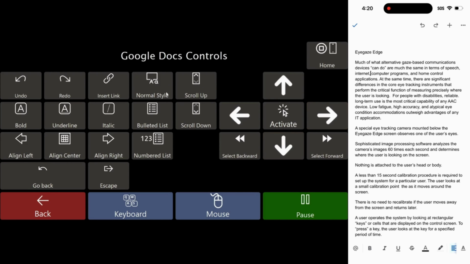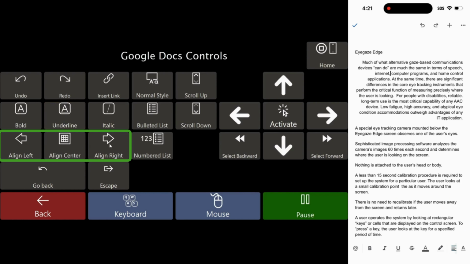On the left side of the Google Docs controls page, you will notice that some of the hotkeys are similar to those used in other apps. However, keep in mind that these hotkeys are specifically designed to be used within Google Docs. The text alignment button can be used to align a chunk of text you've got active with your insertion point.